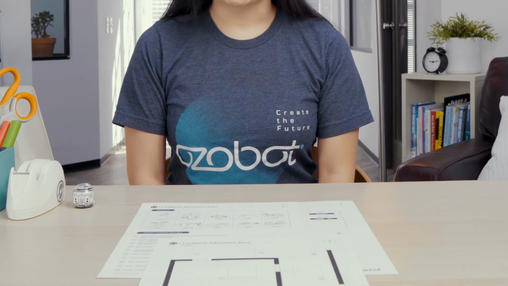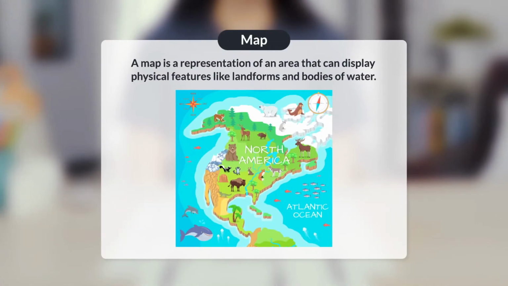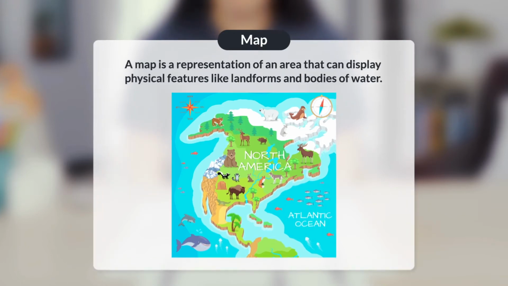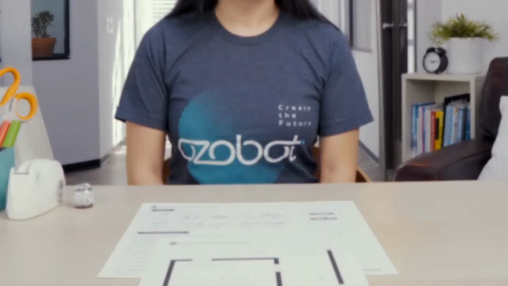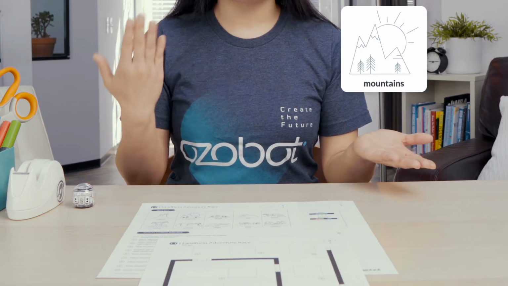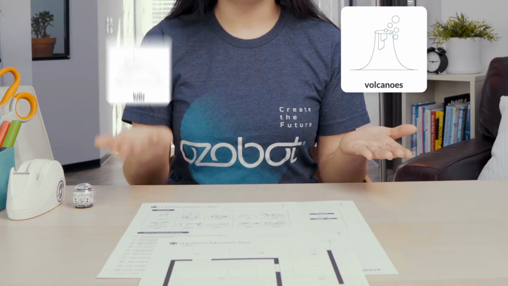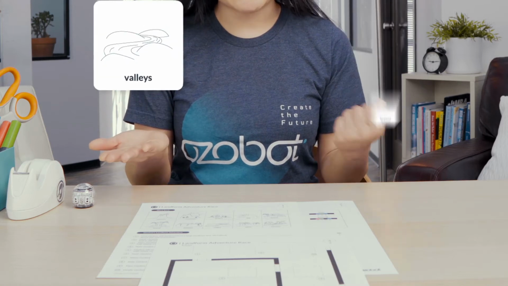For this adventure, Ozobot will follow a map to visit different landforms. A map is a representation of an area that can display physical features like landforms and bodies of water. Landforms are the natural physical features of Earth. Landforms have different shapes, sizes, and locations. Some examples of landforms include islands, mountains, plateaus, volcanoes, hills, plains, deserts, beaches, and valleys.